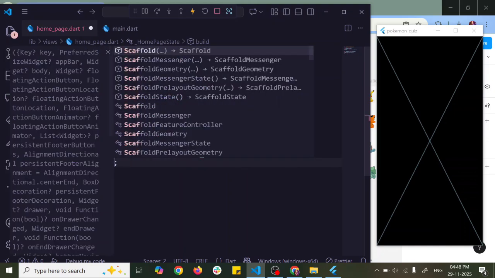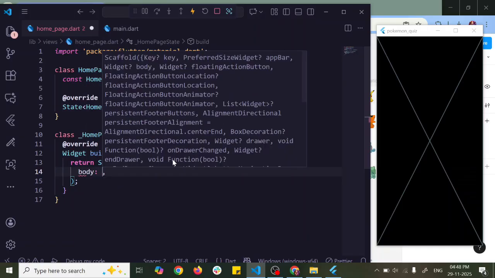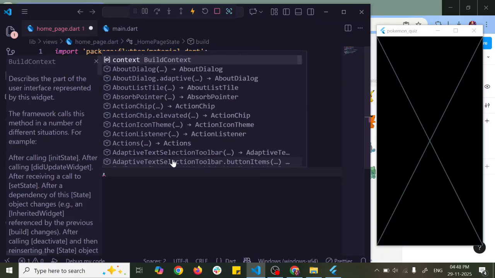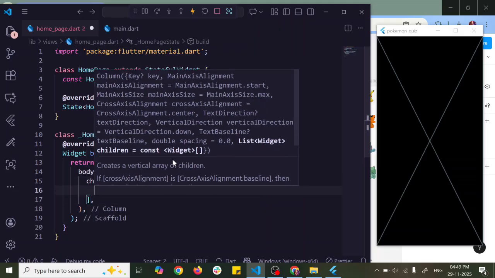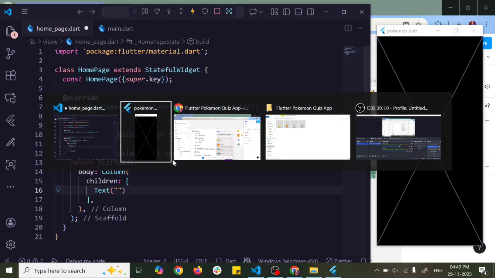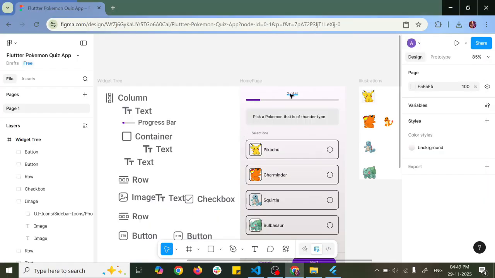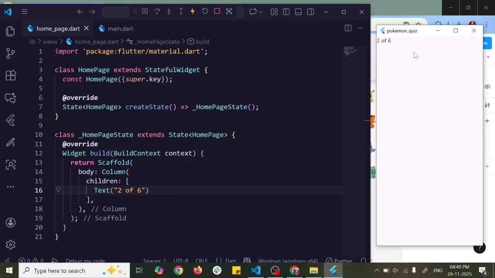That's the beginning scaffold. Inside of this we create the body, and the body needs some elements. Go with a column and prepare the first column children. Inside children we nest our first text, and inside the text we type what we need: 2 of 6. That's a static string count. For now we just create a UI, the exact same UI as much as possible, to let us check whether we are on the same page or not.